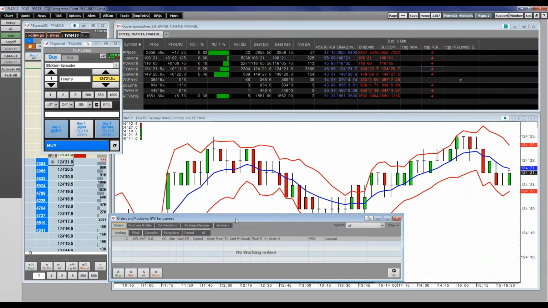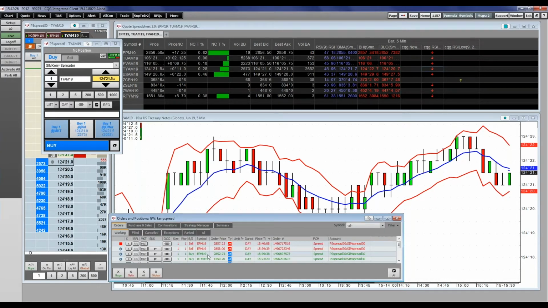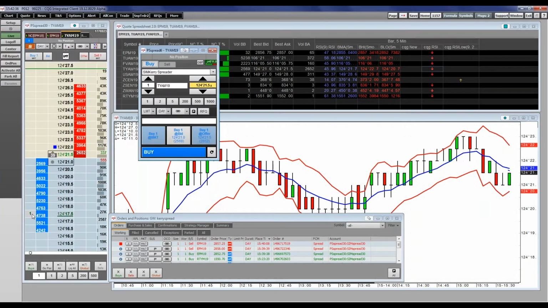So you can see your working orders. You can have multiple accounts working, or multiple accounts linked to the same trading ID, and then you can filter it by account, filter it by symbol, things like that. So here I can see all my working orders for all accounts, and then I can modify the orders here. I can cancel them. I can also modify them from the trading window. If I have it working here, I can just drag it to another price.